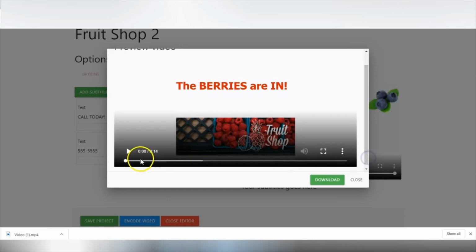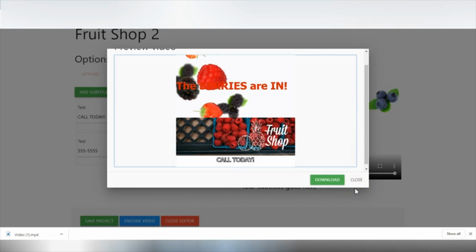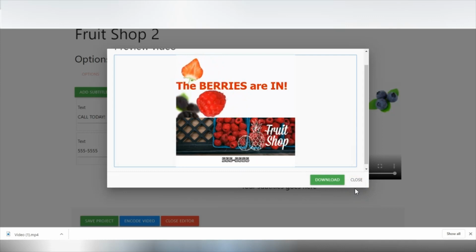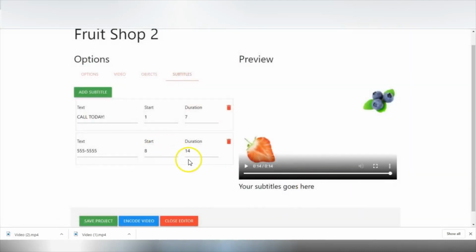So let's see what it looks like. Berries are coming down. We have our subtitle, call today. And then the berries are falling with the phone number. We can download it. Close our editor. How fast was that? And you see, it's a very creative way to put something together very quickly. Maybe the shipment of berries just came in that morning and boom, you've got something out on social media promoting the product right away with a call to action even.